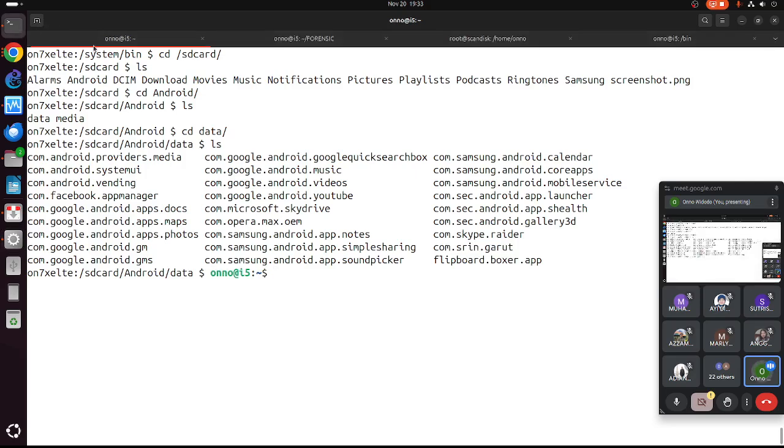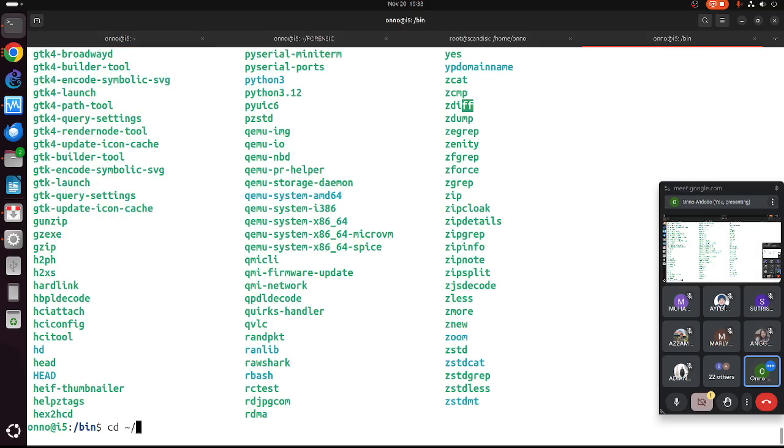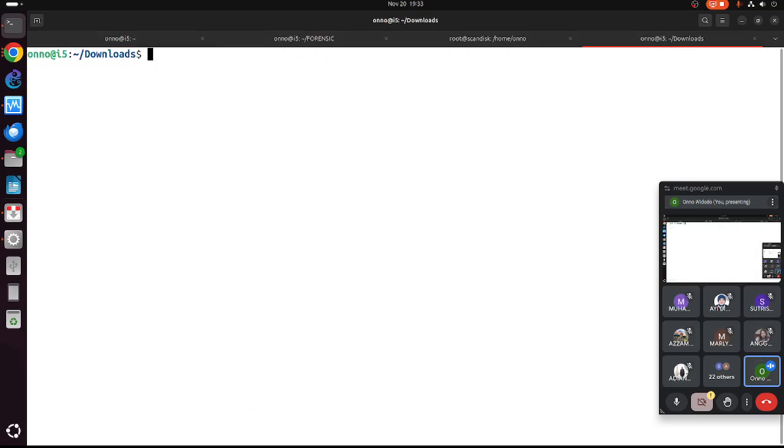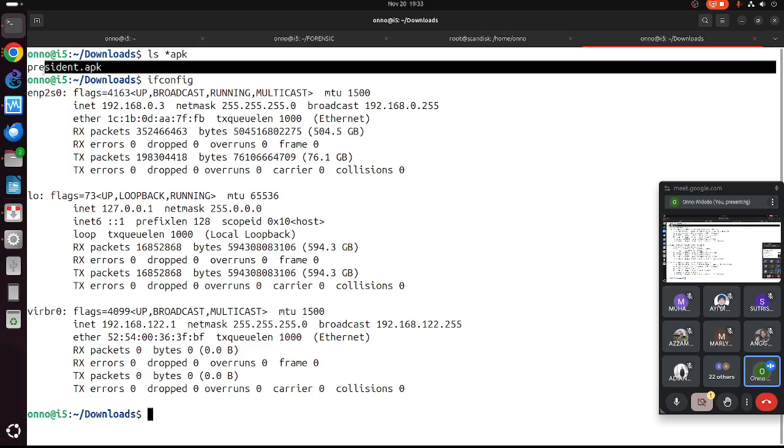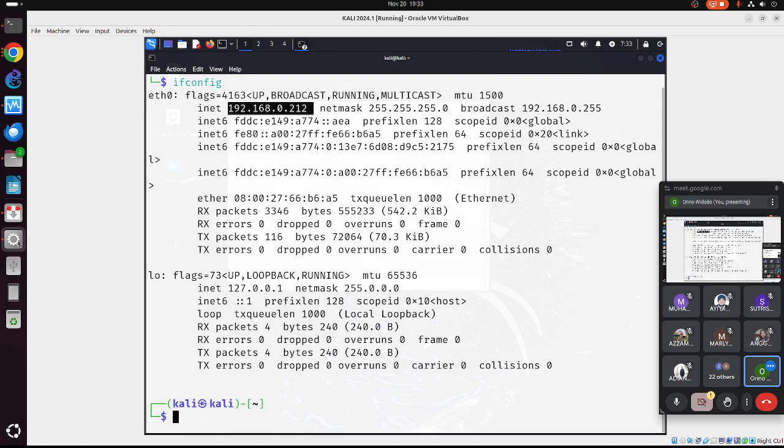So I will transfer the file. So the president.apk is in folder downloads. So I will transfer the file. Oh, what's the IP address of this one? This is 3. The IP address is 192.168.0.3. The folder is downloads. The file name is president.apk. So I will download now.